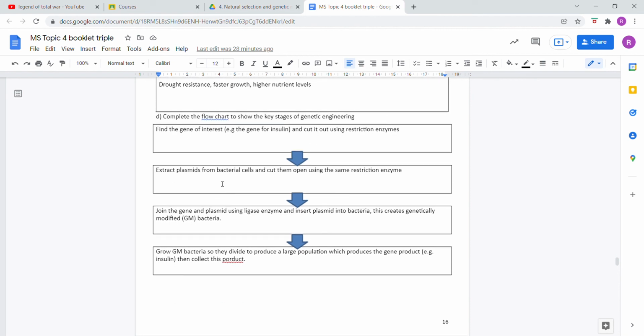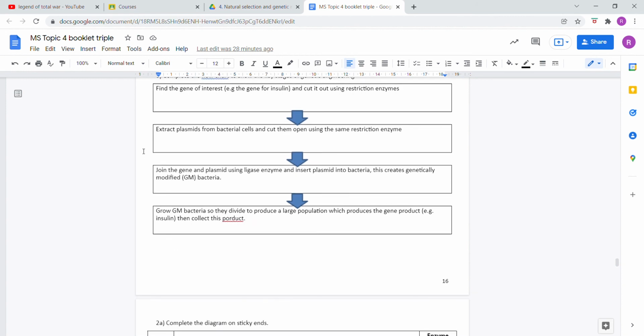At the same time, we take plasmids, which you learned in topic 1, are little rings of DNA that are found in bacteria cells only. We cut them open and we use exactly the same restriction enzyme, or same type. It might not be physically the same bit of enzyme, but it's the same type of enzyme. We then mix the gene and the plasmid together in a petri dish in very, very small quantities.